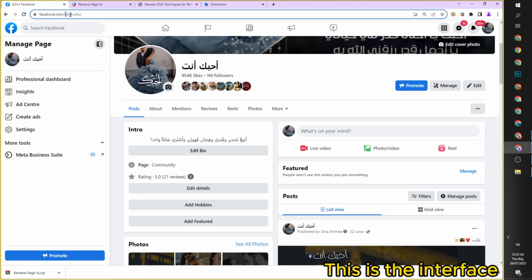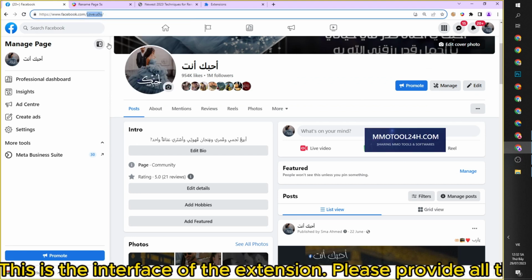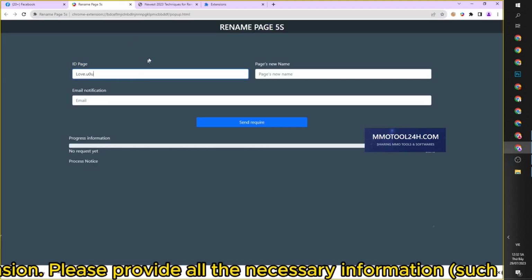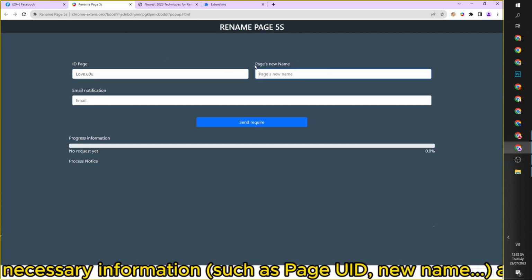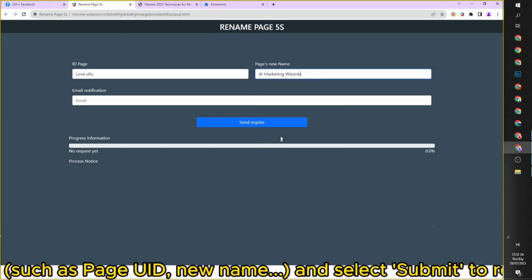This is the interface of the extension. Please provide all the necessary information such as page UID, new name, and select Submit to request a name change for the page.